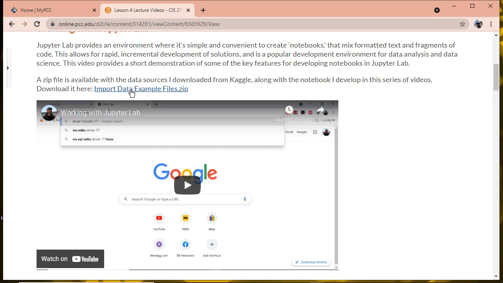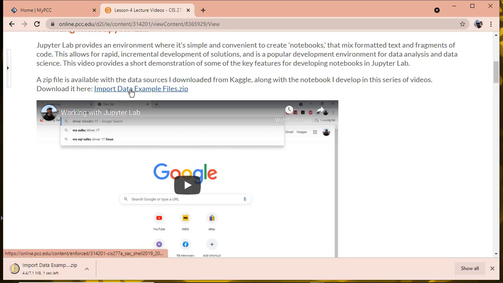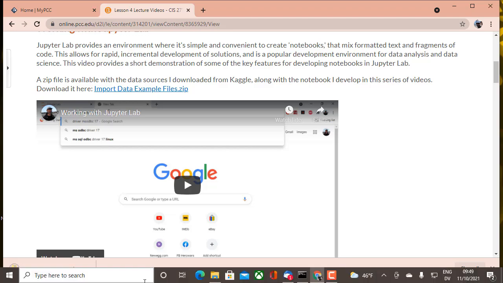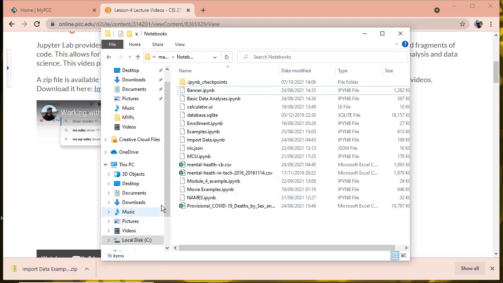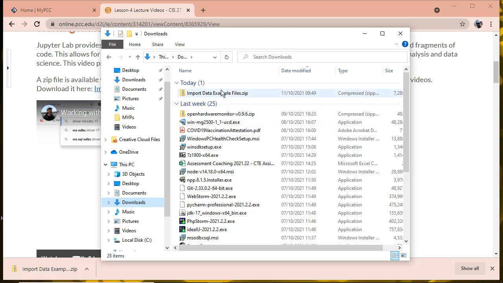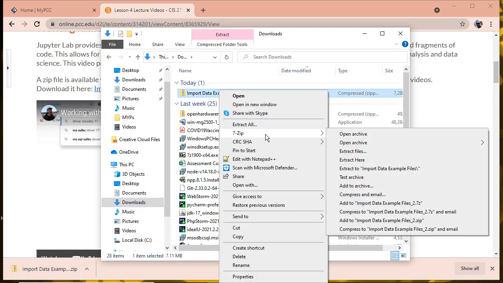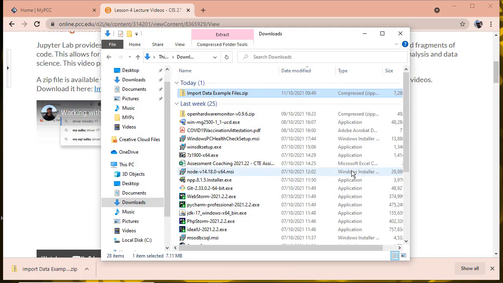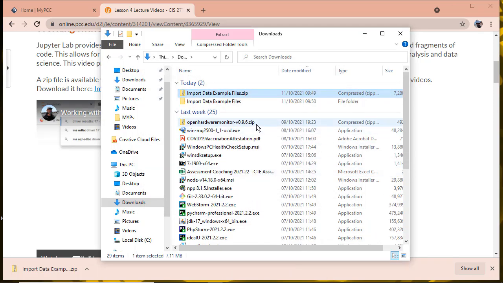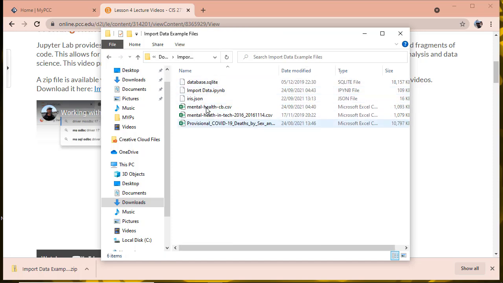I'm going to click on the link for import data example files.zip. That gives me a zip file, which I downloaded to my downloads folder by default. I'm going to right click on it, and I have 7-Zip installed for extracting archives, so I'll extract to import data example files, which is sort of the standard. Then I get this folder, import data example files. It has my notebook and the example files in it. So this is in my downloads folder right now.